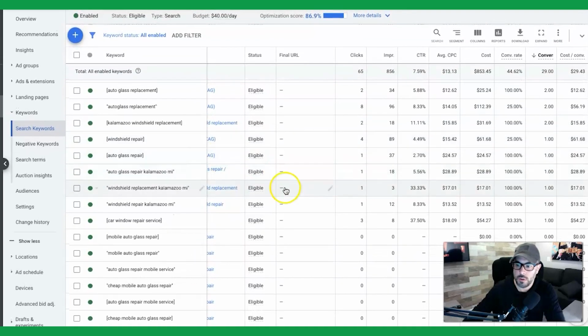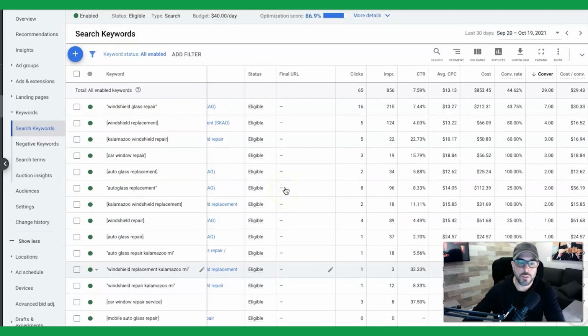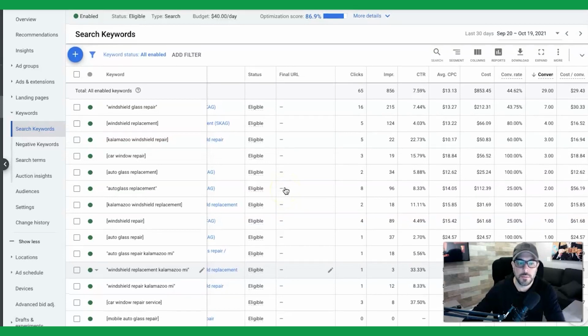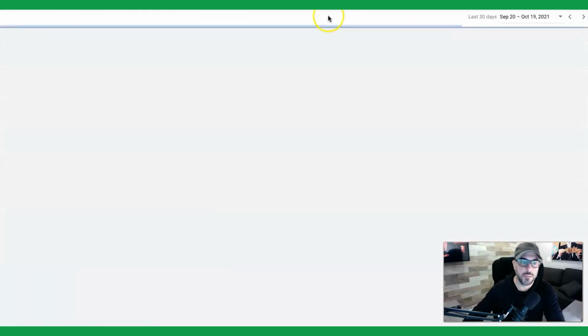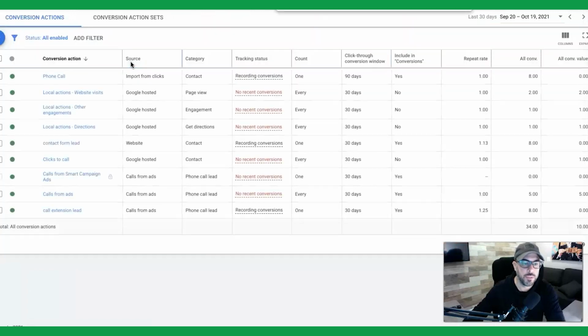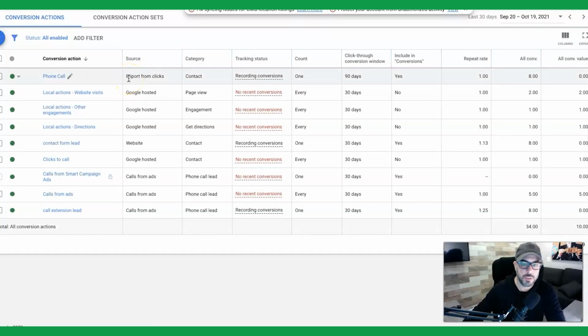These keywords are good, but keep in mind your call to actions, your ads, and your landing page all have to make sense. You can't just run a bunch of keywords to a random website. And also make sure your tracking is set up, okay? It's very important. If we go into our conversion tracking for this client, we have a few different things we're tracking for this campaign.